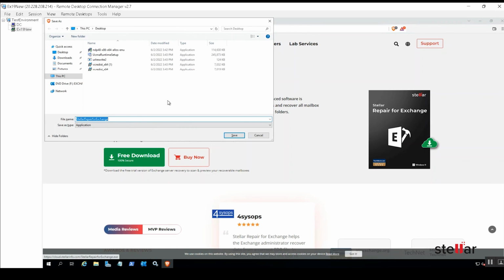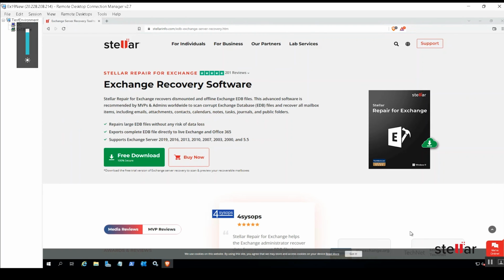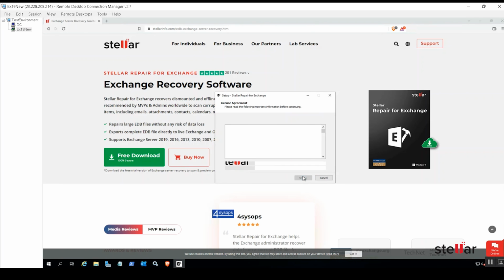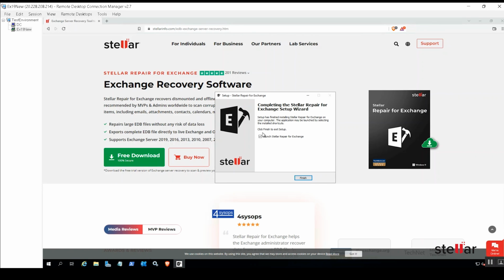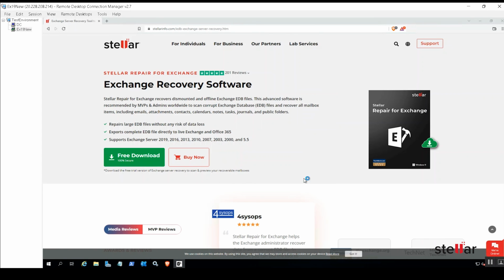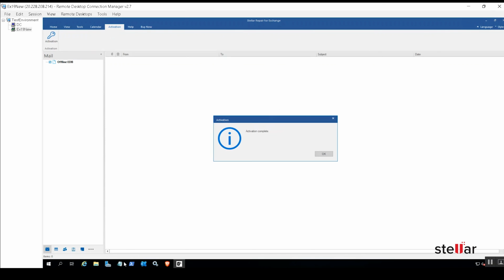To recover from this situation, we need to use Stellar Repair for Exchange. This software can help us get our mailbox database restored in the least possible time. We can easily download the tool from the Stellar website and install it. After opening the application, we need to enter our key to activate the software. Our software is now ready for use.